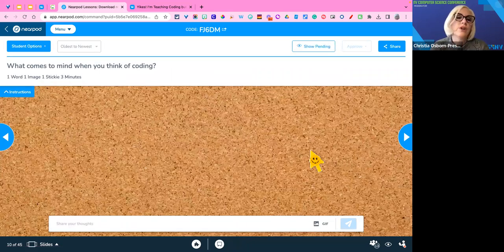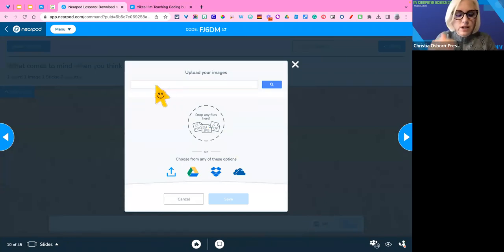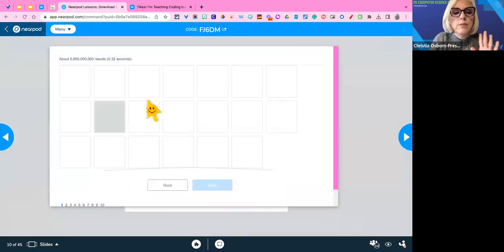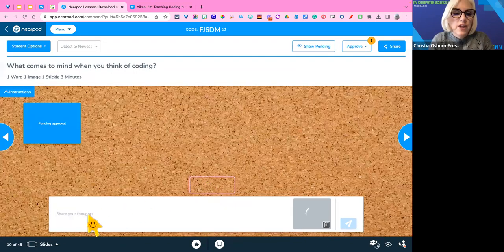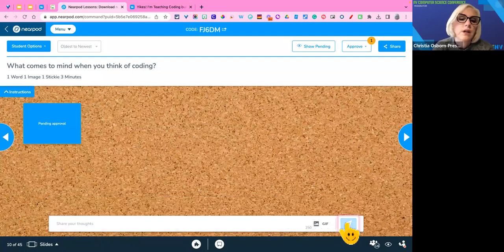What comes to mind when you think of coding? Give me one word, one image on one sticky note, right? So how do I do that? If I go down here, this is the button for image and this is the button for GIF. So you can use either one. If I click image and I say, I think it is confusing, right? It's going to give me all these pictures that are confusing. So maybe I pick this guy, I say save, and then I type the word confusing. If I type better, that would be good. And then you just send it to me with the little airplane, right?